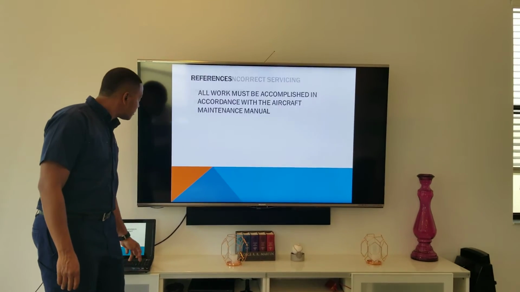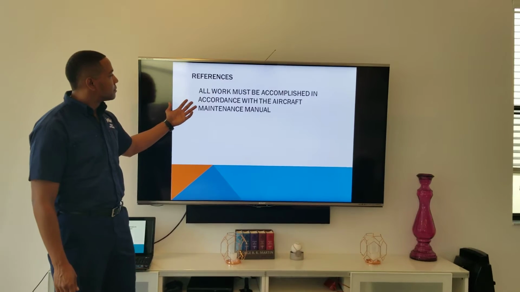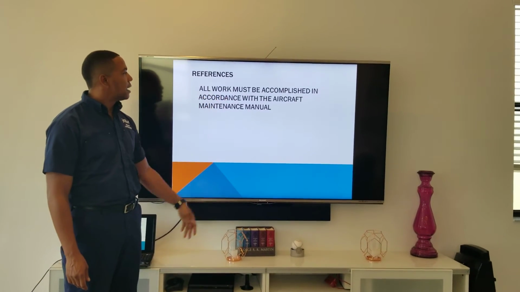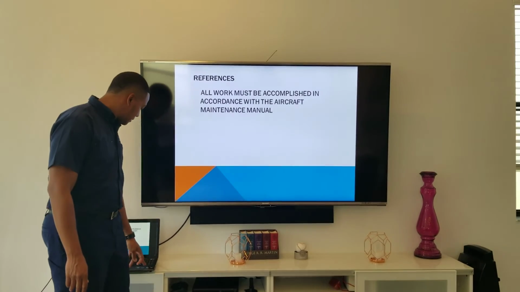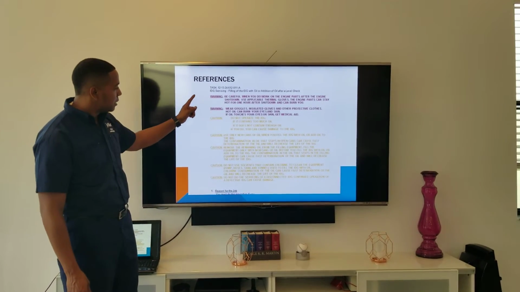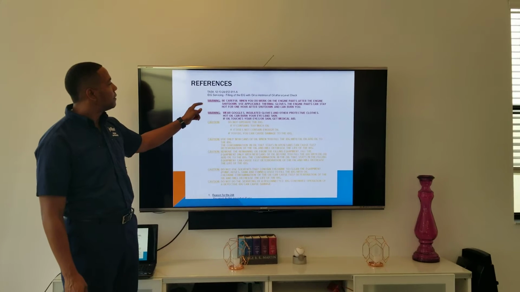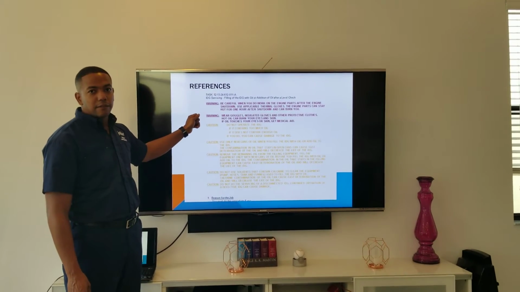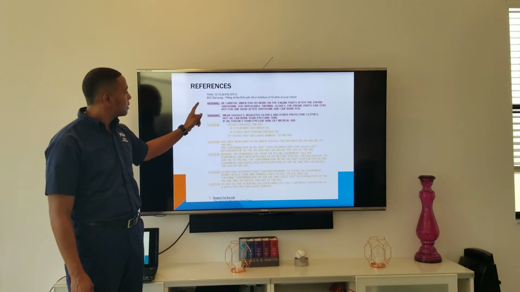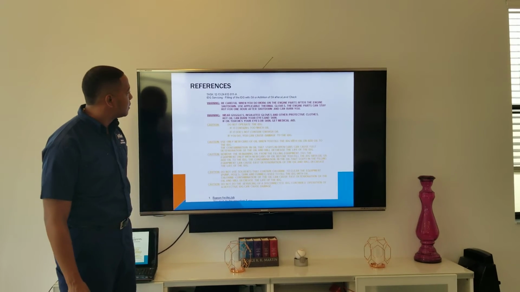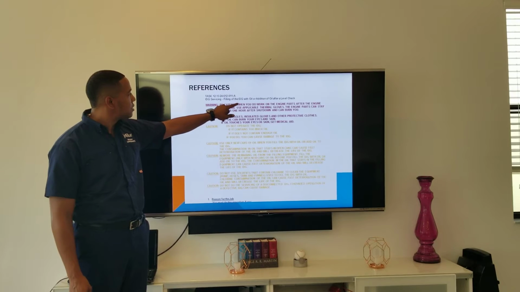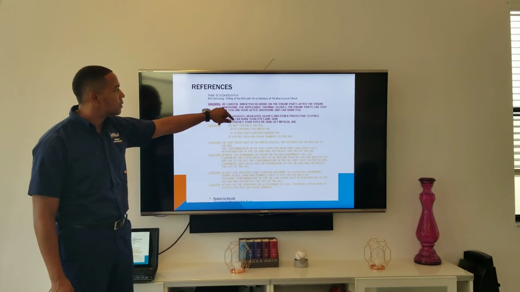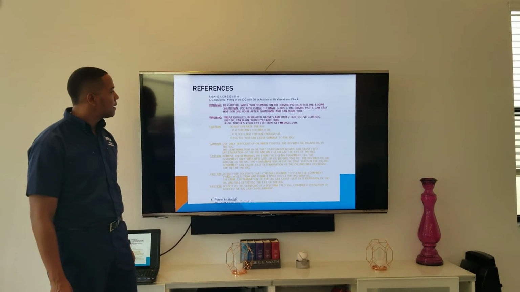So, references. Like I said, all work must be accomplished in accordance with the aircraft maintenance manual. This is an example, a picture of the reference from the aircraft maintenance manual. I took a screenshot and put it on here. You can see these are references for IDG servicing, filling of the IDG with oil, or addition of oil after level check.